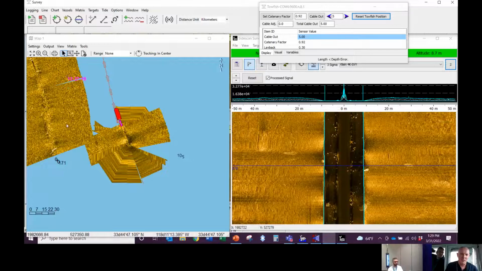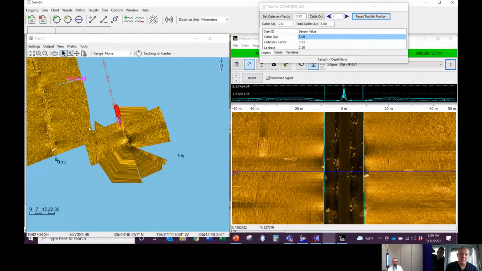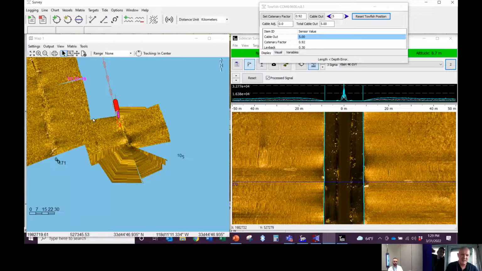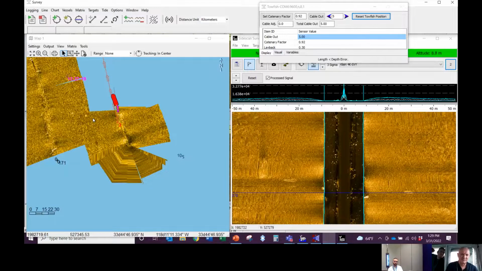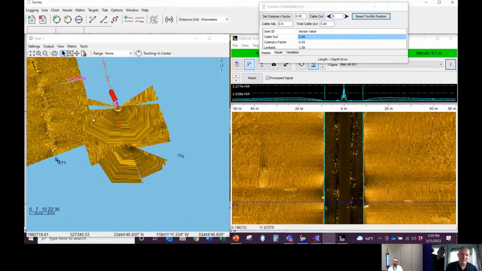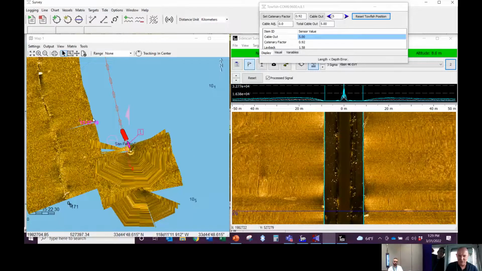You can see the amount of overlap that we've got. We've got about 20 meters of overlap on each line. Oops. That's not HYPACK's fault. That's just coming through on the serial port.